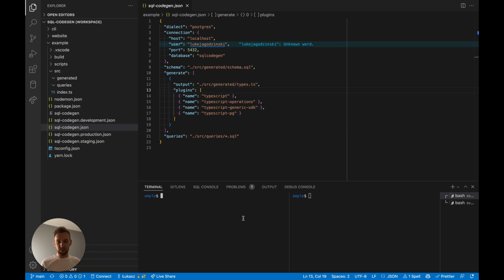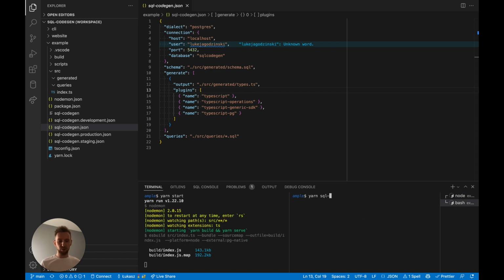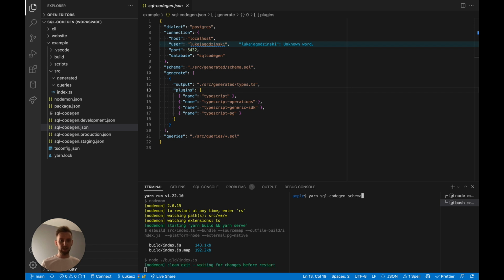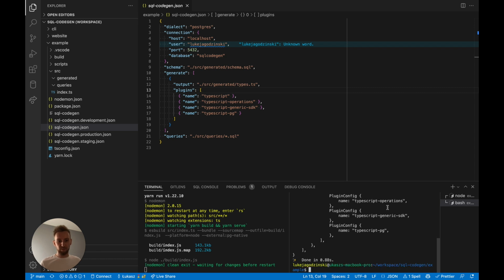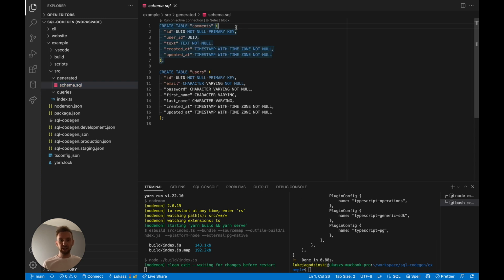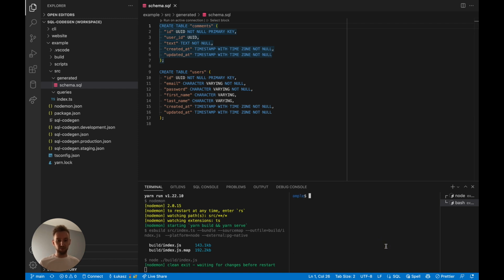So let's start with maybe running our application. I'm using yarn, but it doesn't really matter. And yarn sql-codegen and schema to download the schema from our database. And as you can see, it created a file, and here we have two queries, SQL queries. For each table, we have a list of fields, types, and some extra options. So now let's generate types for those tables. So I will just remove schema command and run it again.